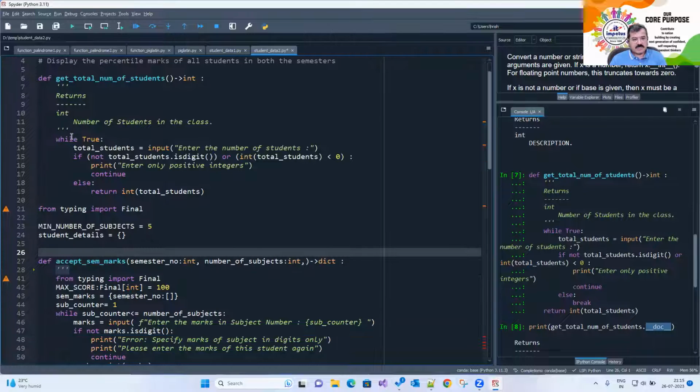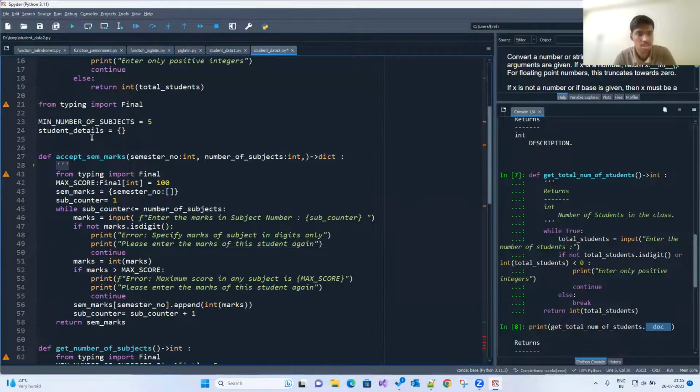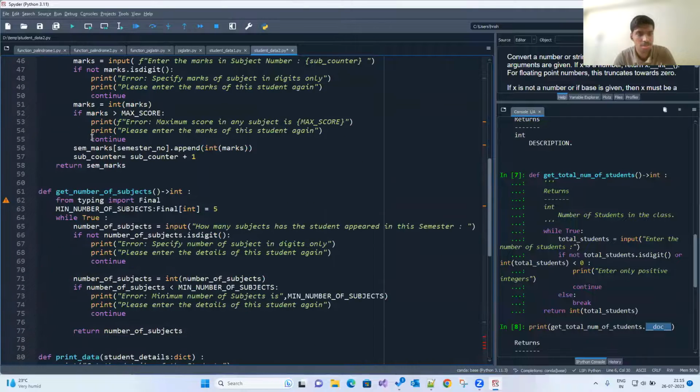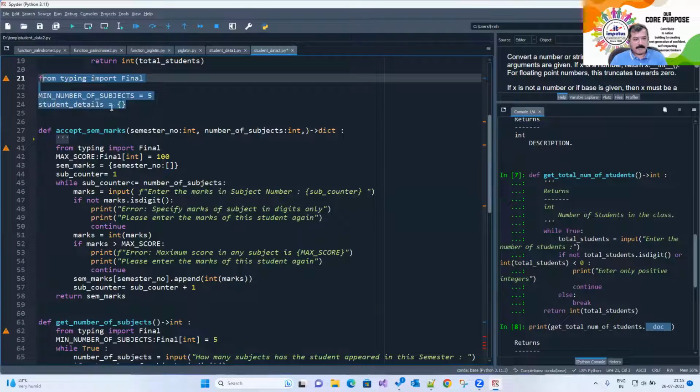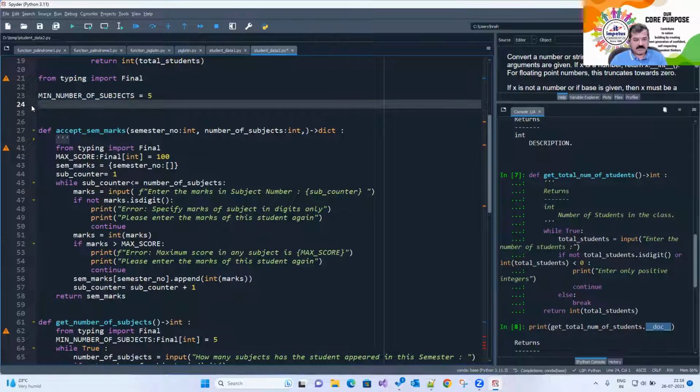एंड मिनिमम नंबर ऑफ सब्जेक्ट्स हमने कहीं तो यूज किया हुआ रहेगा पहले. गेट टोटल नंबर ऑफ स्टूडेंट्स. सर, मार्क्स में यूज होगा. अच्छा, वो फंक्शन डिस्कस नहीं किया हमने अभी तक. इसकी तो पक्का जरूरत नहीं है.